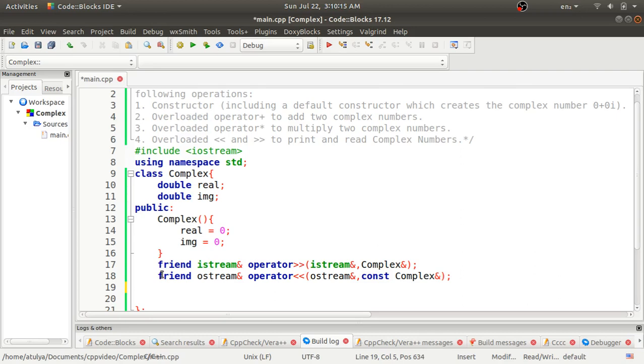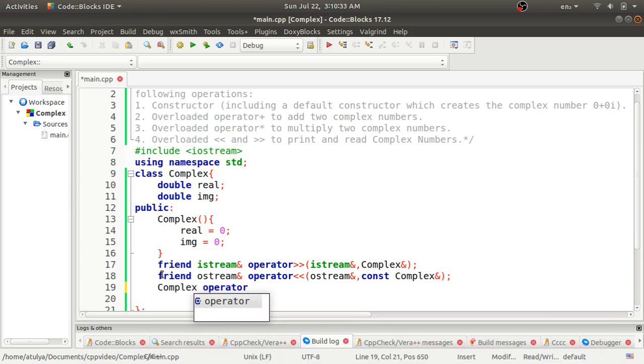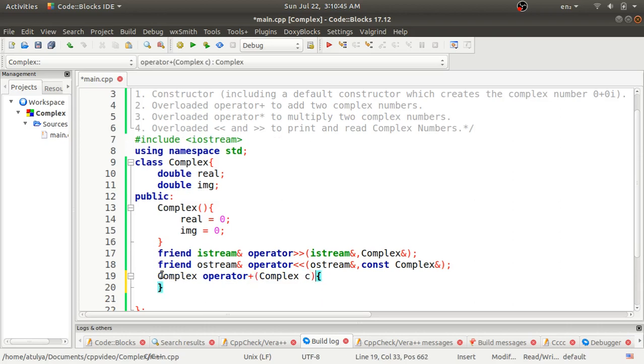Now we'll define the operator functions for the addition and multiplication operations, and we'll define them inside the class as well. So I'll write directly the return type, that is Complex, then the keyword operator, then the symbol plus, and inside this I'll write Complex C. I'll create a C object, and then inside this function we have to perform the addition of two complex numbers.